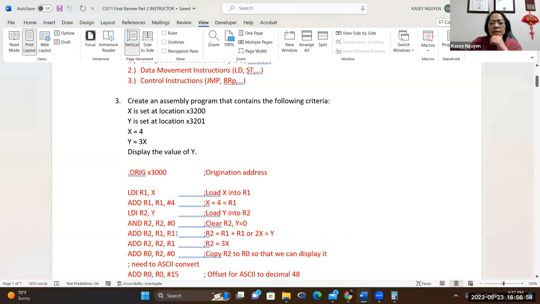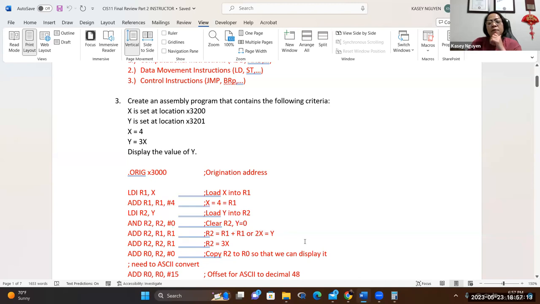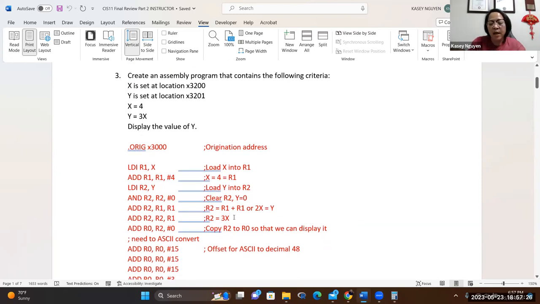So I simply take register 1, which is X, and add it to itself. So now I have 2x at Y, or register 2. So Y is 2x on this line. And then I add it again for the 3x. So register 1, add it with register 2, which has 2x, and then put it back in register 2. So now I have Y is equal to 3x.